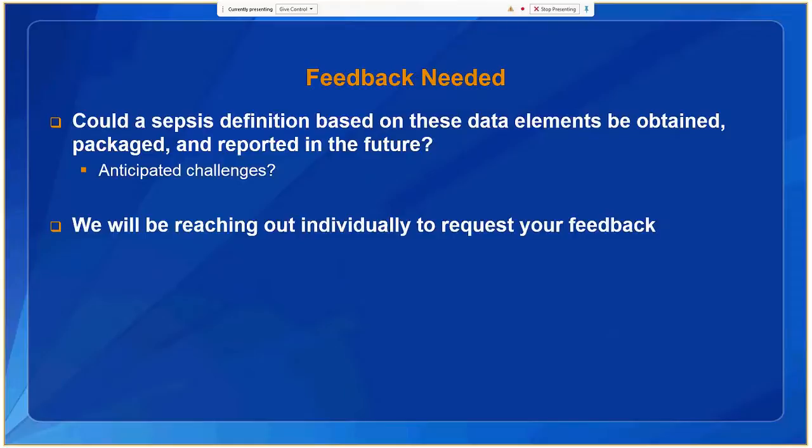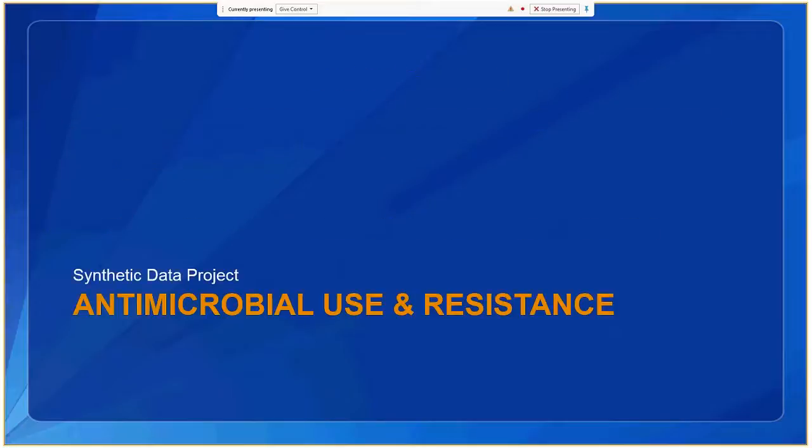While our ongoing research project has demonstrated that it's feasible to extract these data elements from over 200 hospitals that use a variety of EMR systems, there may be challenges that you can identify that we have not yet anticipated. So myself, members of our CDC sepsis team, as well as our research partners, will be reaching out to you in the future individually to request your feedback, and I just want to thank you in advance for your thoughtfulness.